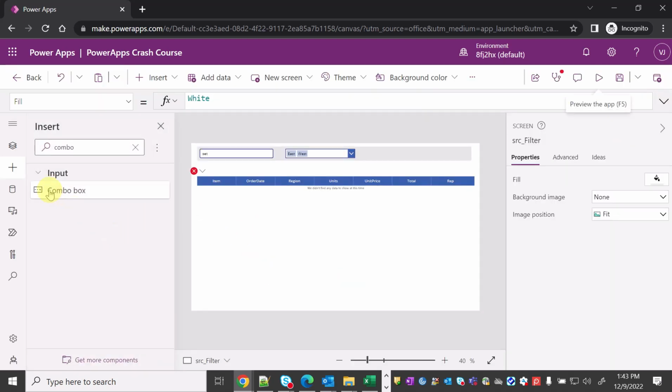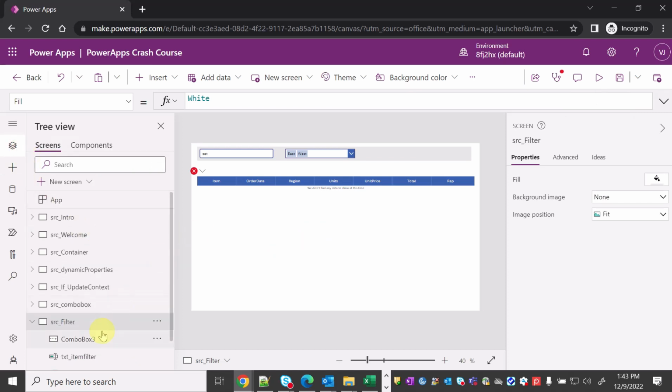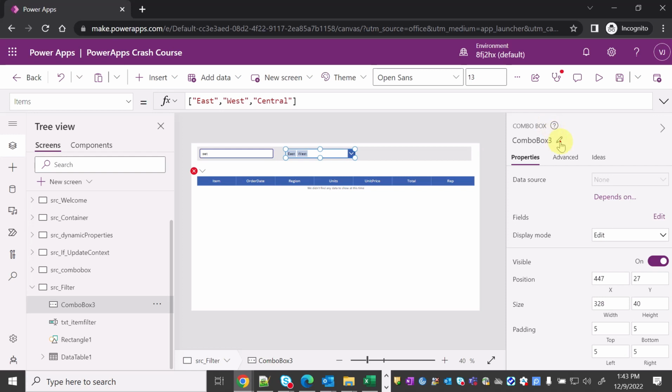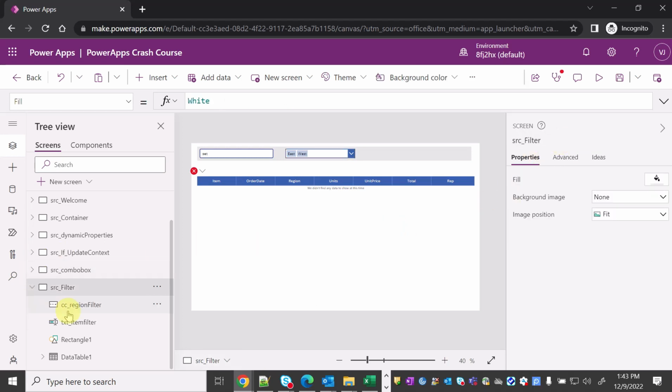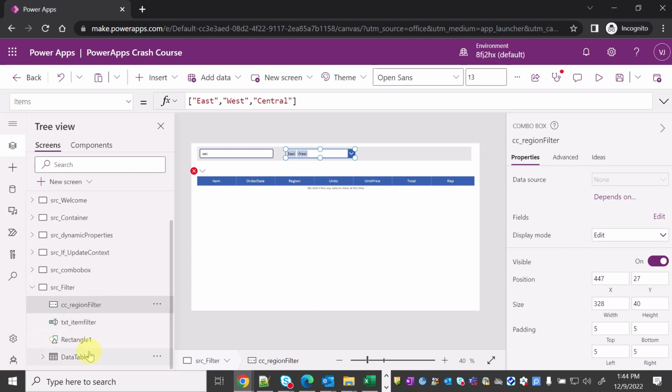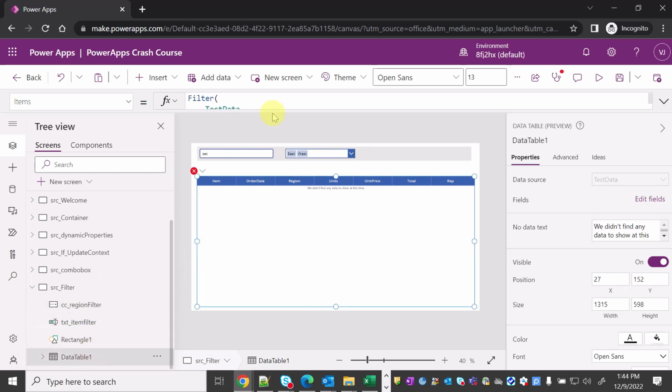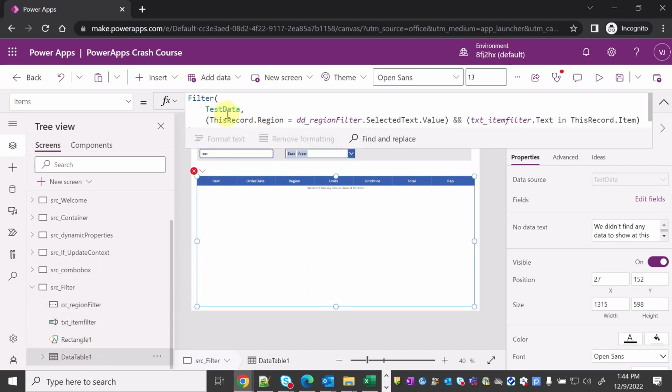Right. Now this data table is not happy. So let's make this data table happy. And let me rename this combo box cc underscore region filter. Okay. So cc underscore region filter is my combo box. And now let's come to the data table. Let's apply the filter condition. So what we are saying is apply the filter this record dot region is equal to dd region filter dot selected text dot value.